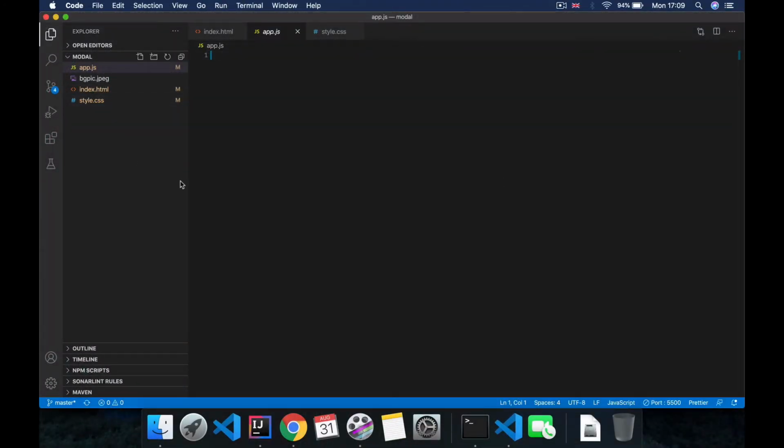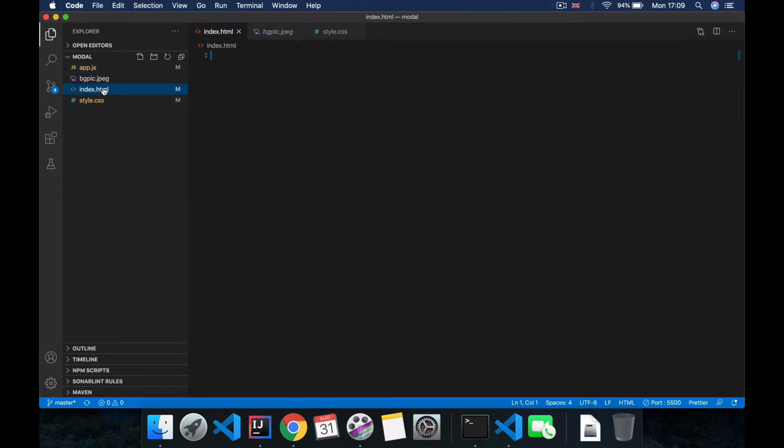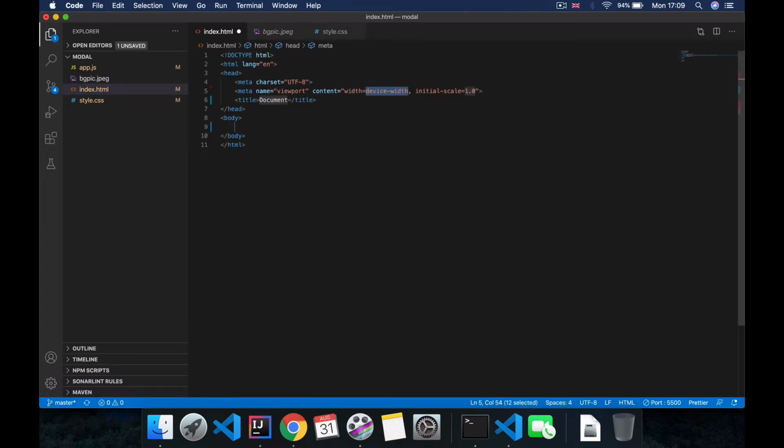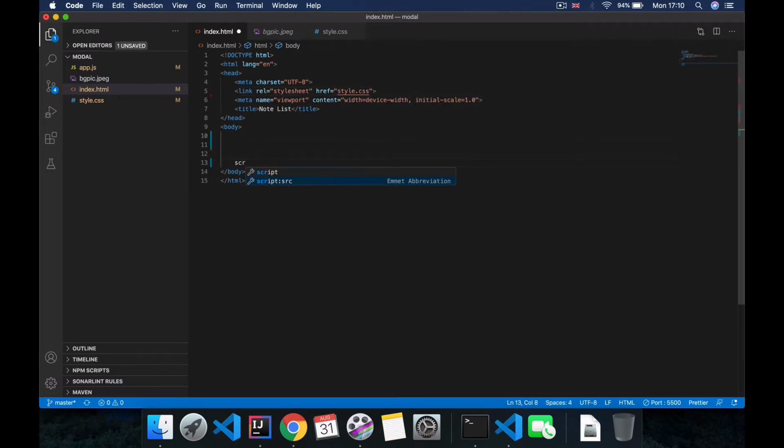Okay, guys, so to get started, we're going to create our index.html, app.js, and style.css files. I've got this background image here as well of leaves we're going to be using for this app. In the HTML file, just create a boilerplate. I'm going to give this a title of note list, and then we'll link to the style.css in the header, and then we'll link to this app.js file using the script source tag at the bottom of the body.